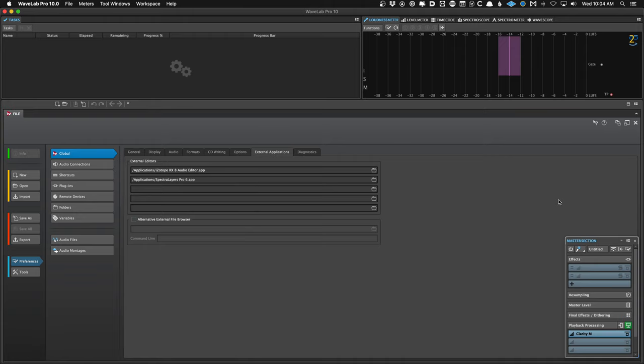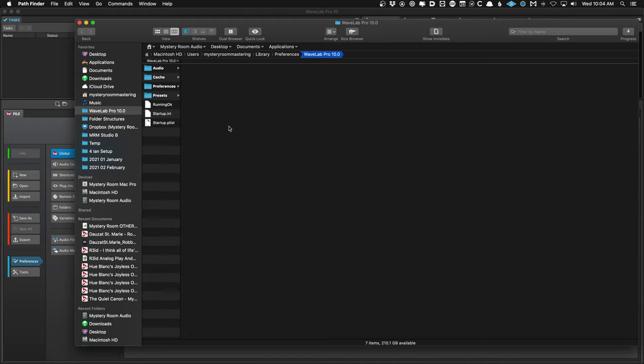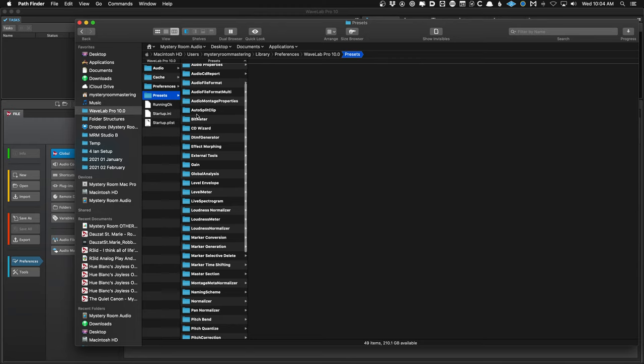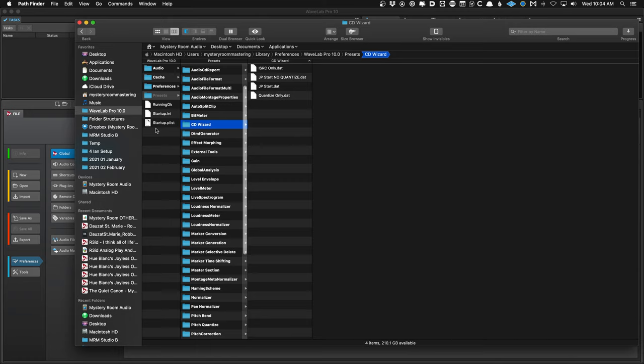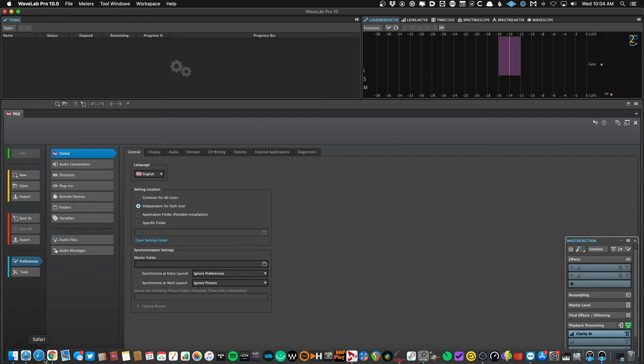But if you're not sure where your WaveLab settings are, you can go to Preferences, Global, General, and Open Setting Folder. This is going to reveal where on your computer WaveLab has all its settings, and it's a good idea to back up this folder. There's a bunch of settings, preferences, and presets for various things. The CD wizard is a big one, so this is a good folder to back up. You can download mine, and if you carefully recreate it, you'll have all my settings. That's just a quick tip, and as you can see, I have it saved in the sidebar here because I access it quite a bit for backing up.